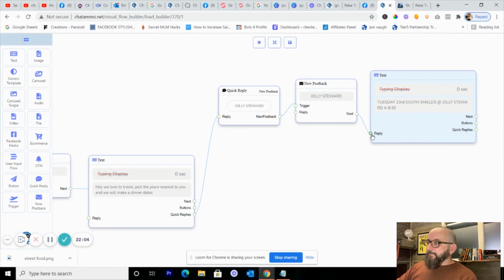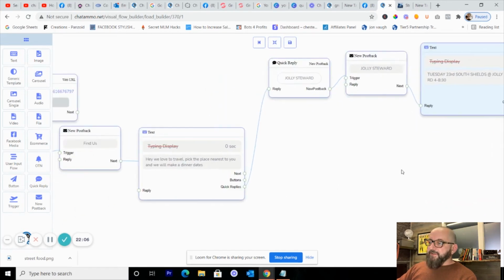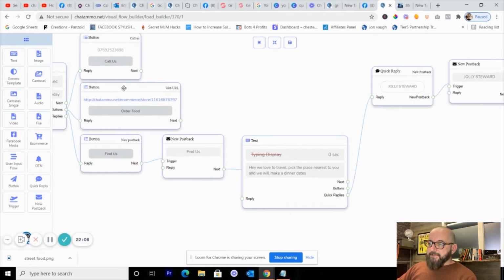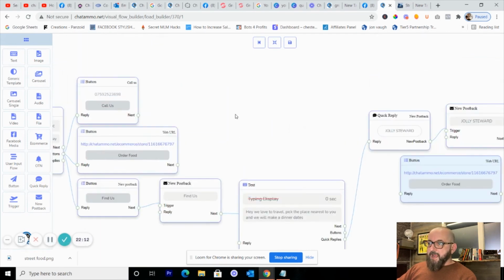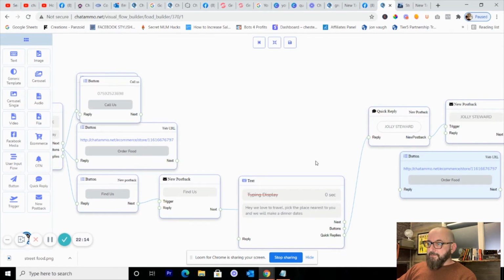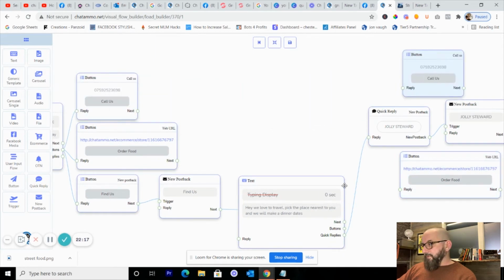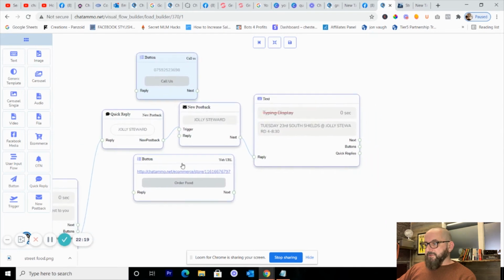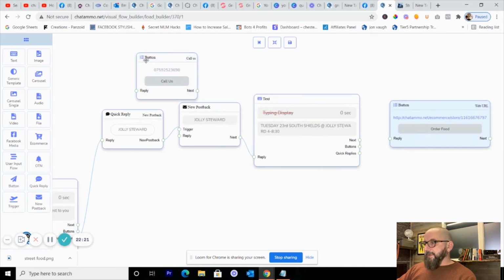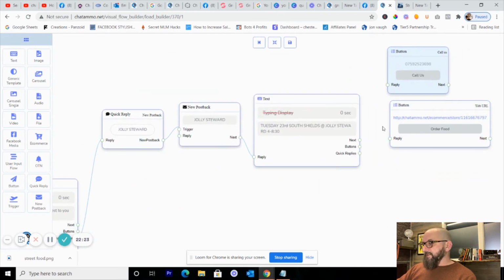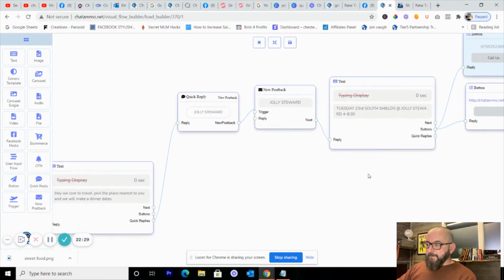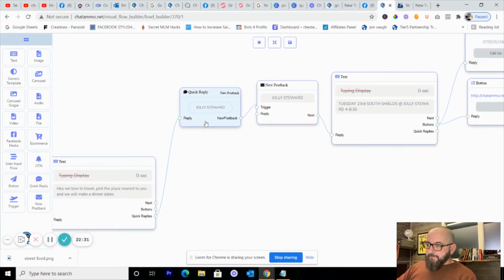Right, now then, what else we want to do on each of these, we're going to then take these, right? Because we might want to order from the Jolly Stewart, and we might want to ring them up when we're at the Jolly Stewart. So we might as well put these two choices back here again as well. So we'll have two choices here. Go to buttons, we'll reply, and reply. And we're going to put another one. So we're just going to clone that.